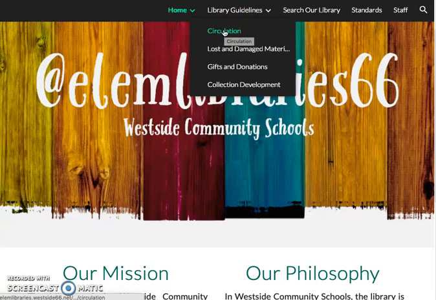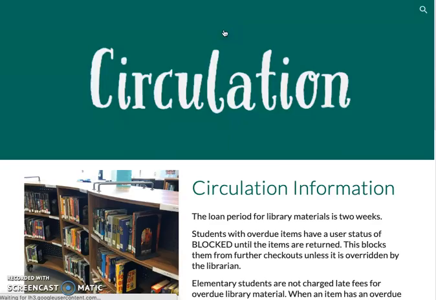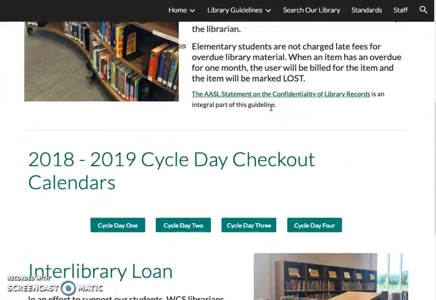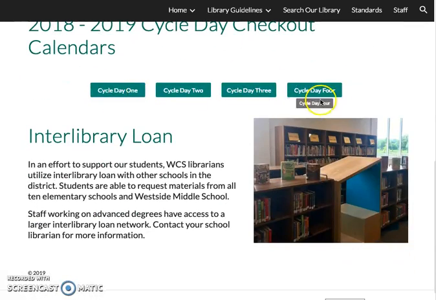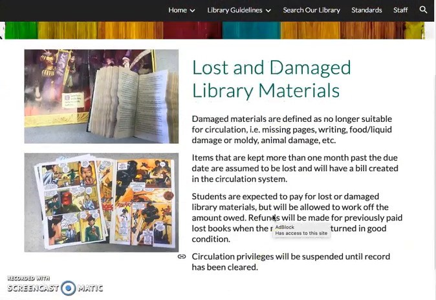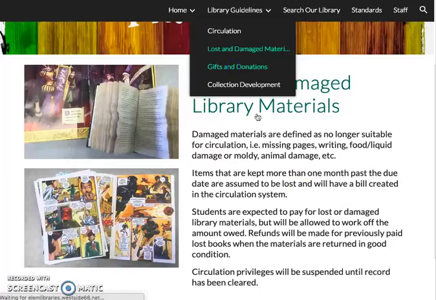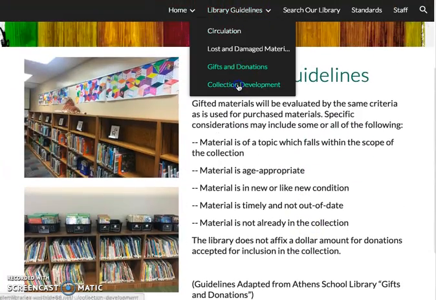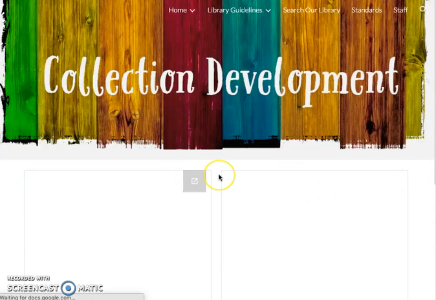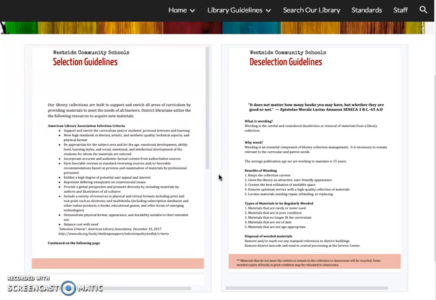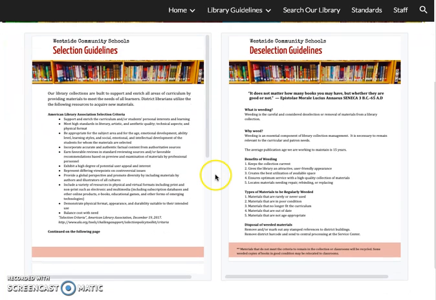So again, you saw these on our staff webpage, but this is a little bit of just a description for parents. Here's how long students can check out. Here are our checkout calendars, interlibrary loan. We do have a description of our lost and damaged materials policies, gifts and donation policies, so if someone wants to donate materials. And then we do have our selection and deselection guidelines posted for parents to read in case they're interested in how we select things.